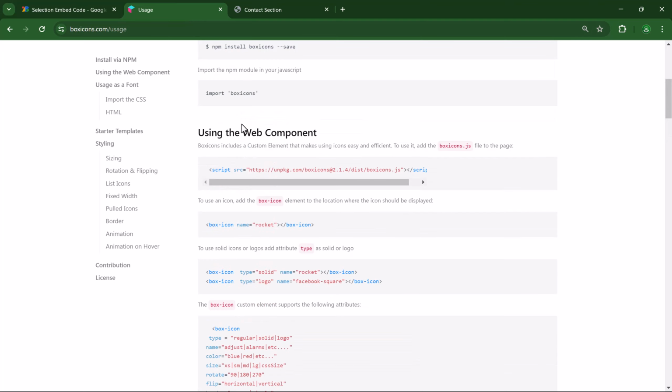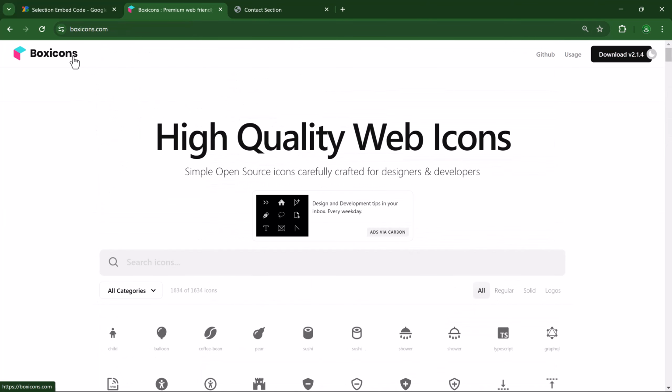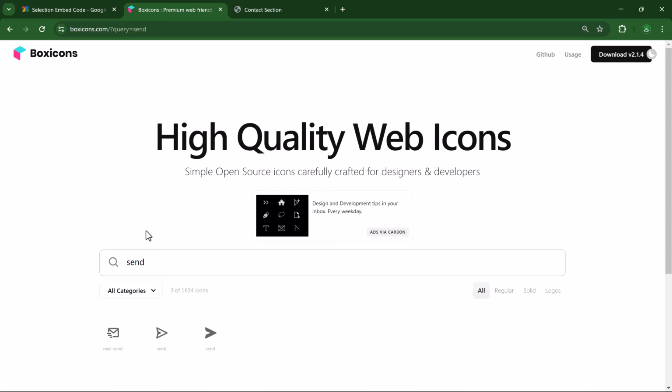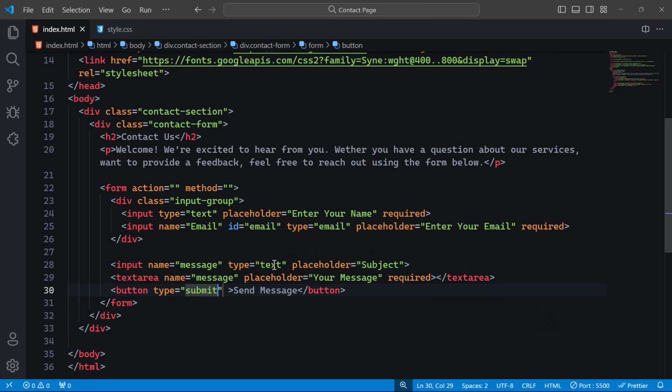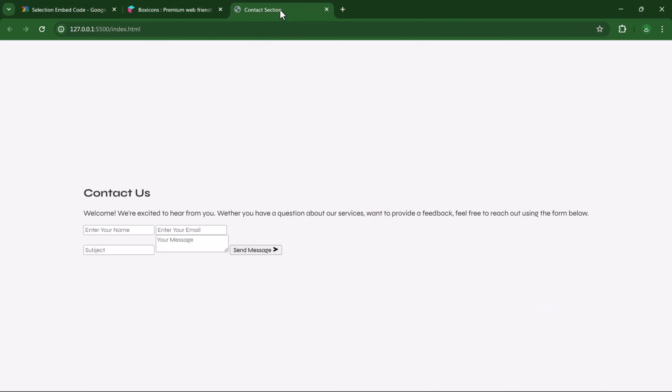Back in Boxicons, we will go back to home. In here, search for send. I prefer this. Click on font, then copy it. Paste it after the send message text. Here it is.